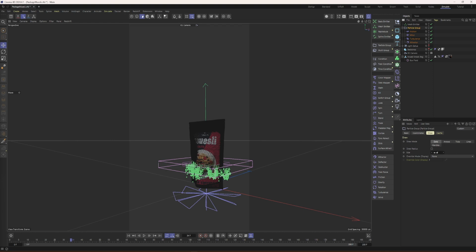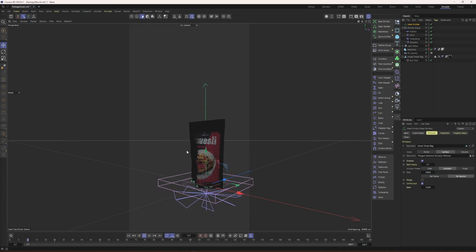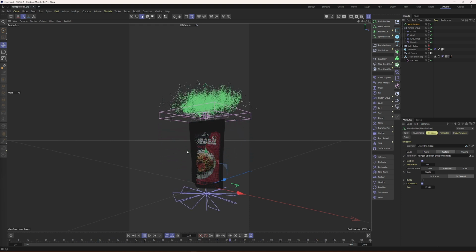So we can lower the size from the particle group to 1 again. And let's crank up the particle emission from 5,000 to 10,000. Give it a try. Yes, working good.